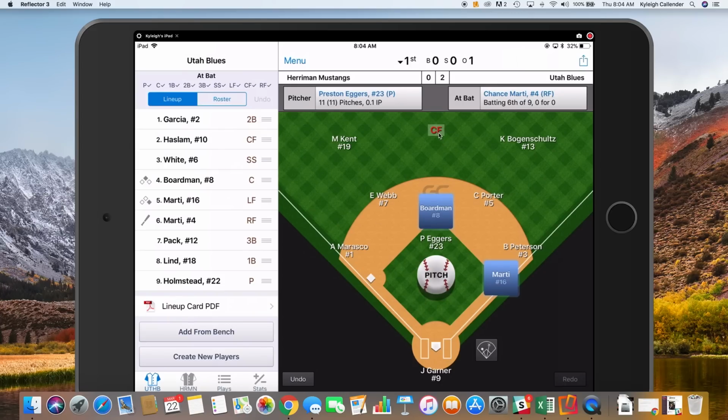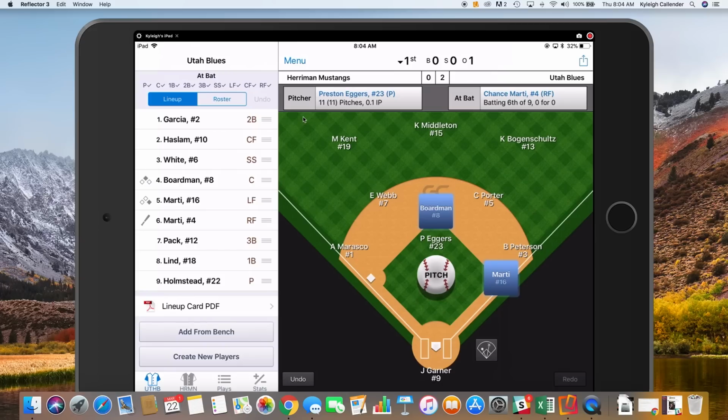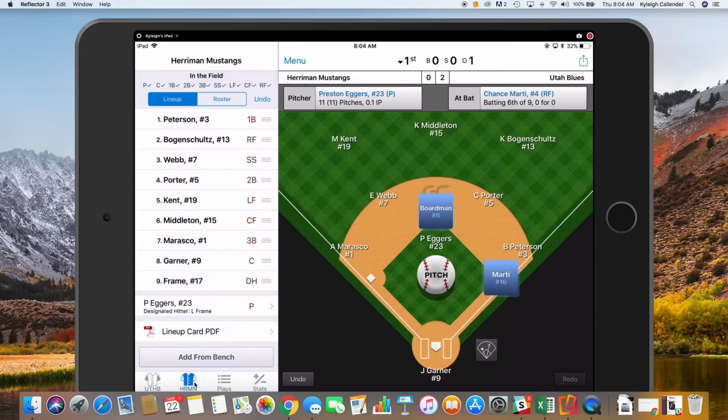As you can see, center field is not occupied. So if it wasn't just a simple switch, I could move people all around the field, but I'm just going to tap that center field. And then here's my batter without a position because we removed him from second base. I'm going to say Middleton. And all they did was just swap those positions. So if I go back down here to their lineup, you'll be able to see that Middleton and Porter didn't switch the batting order, just switched positions.